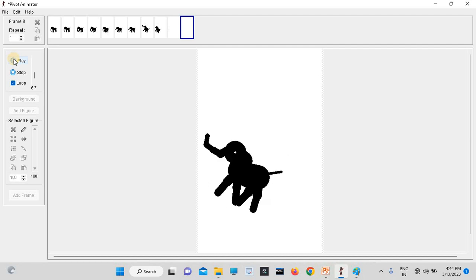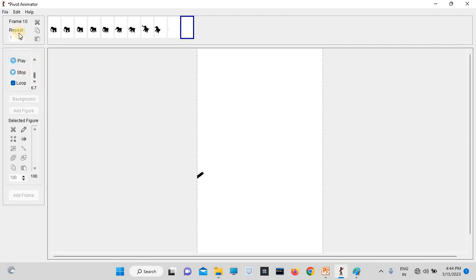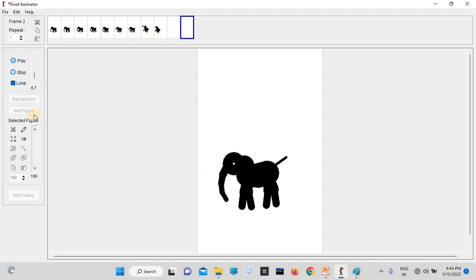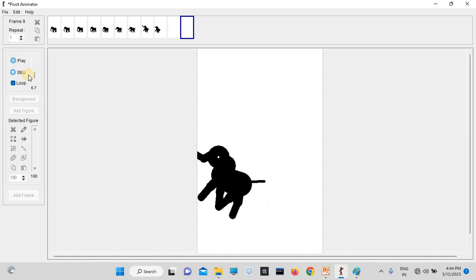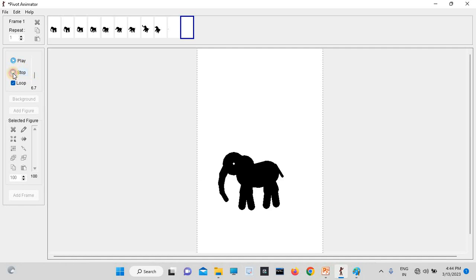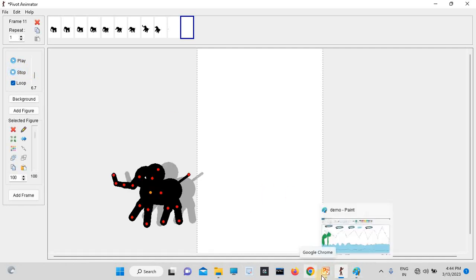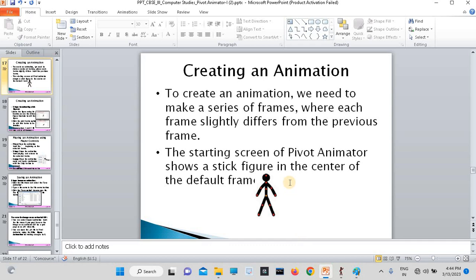So like this we can create the animation using the stick figure, and here we have used some control buttons, and this is the play button. Using this we can create the animation. Just click on stop. So what is next?